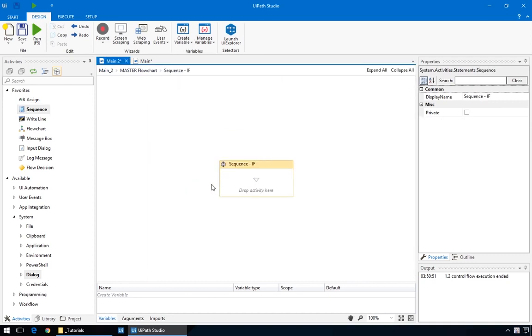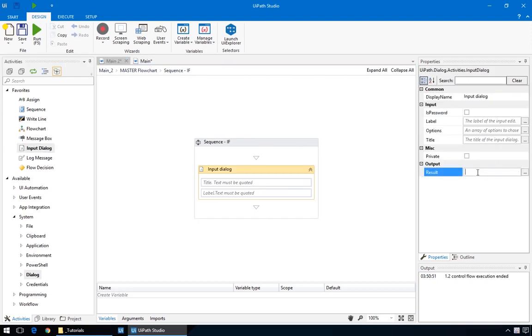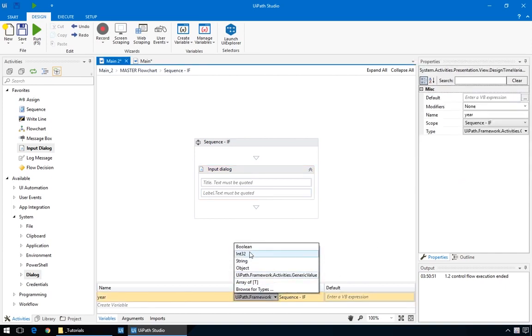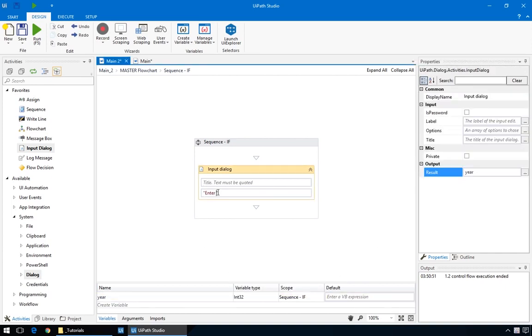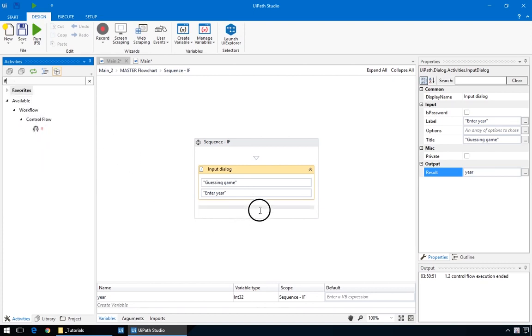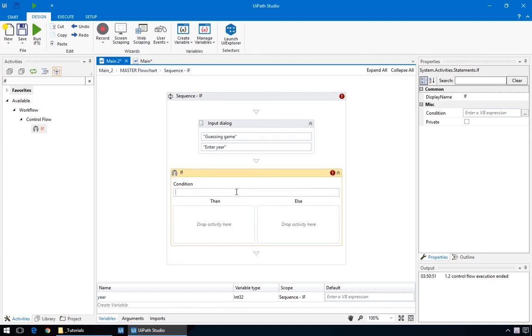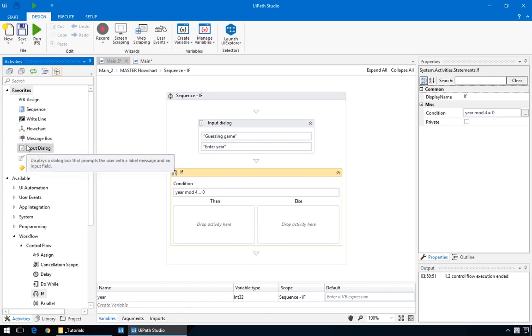We'll do almost the same steps. First, add the input dialog and create the year variable by right-clicking in the output field. It's a bit faster. And change its type to integer. Unlike before, this time drag in an if block and drop it in the sequence. For the condition, we'll put the same thing as before. Year mod 4 equals 0. Also, add a couple of message boxes for the true and false situations and type the same messages as before.